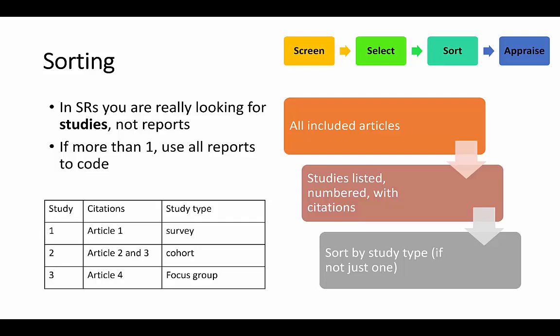The other thing that happens is sometimes the reverse, especially in animal studies, where it will be one report, but it's actually 5 studies. Those 5 studies will need to be separated out. A lot of times it's just one-to-one and they may not need a table like this, but sometimes they do, and that's okay too.